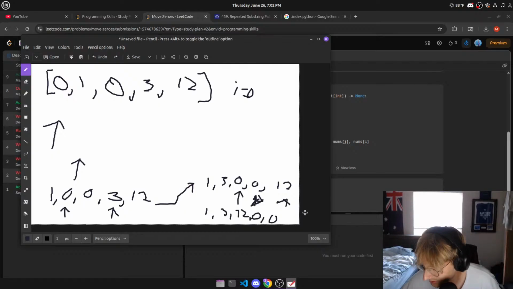Damn. Kind of depressed I didn't get that. You need another pointer starting at the end of the array. No, I think that's it. That works. That works in that solution, man.